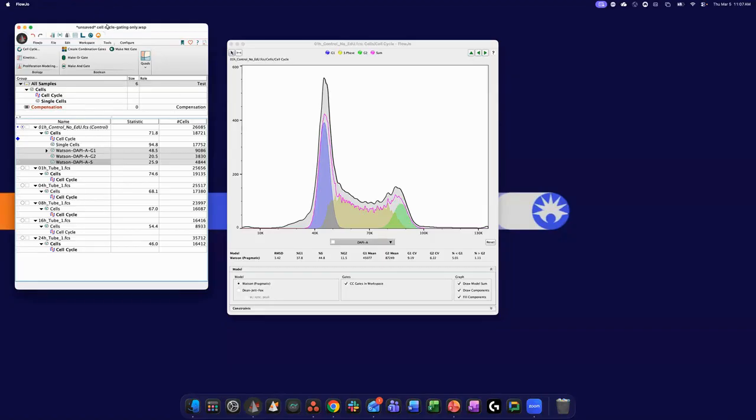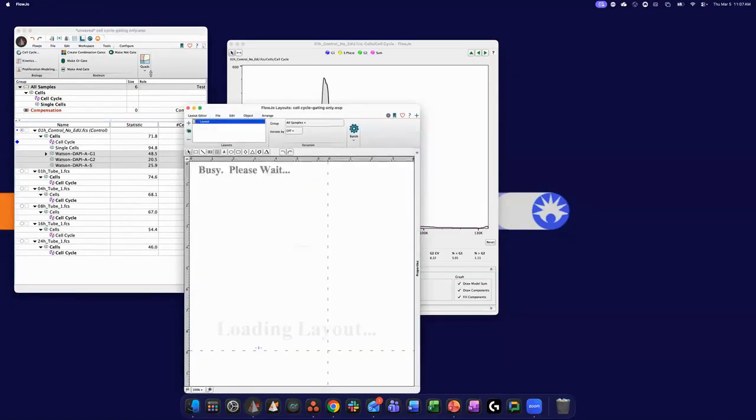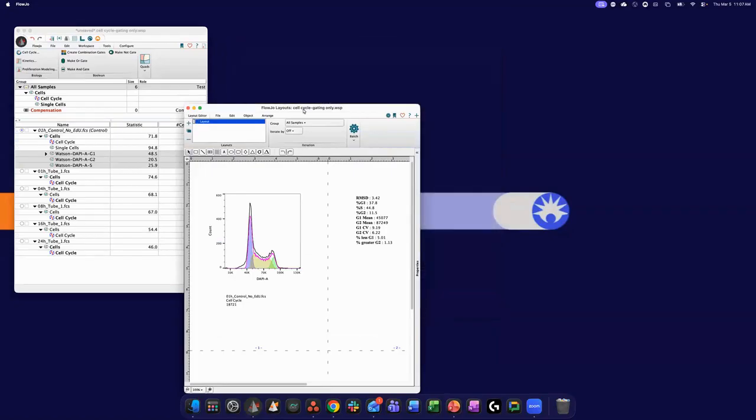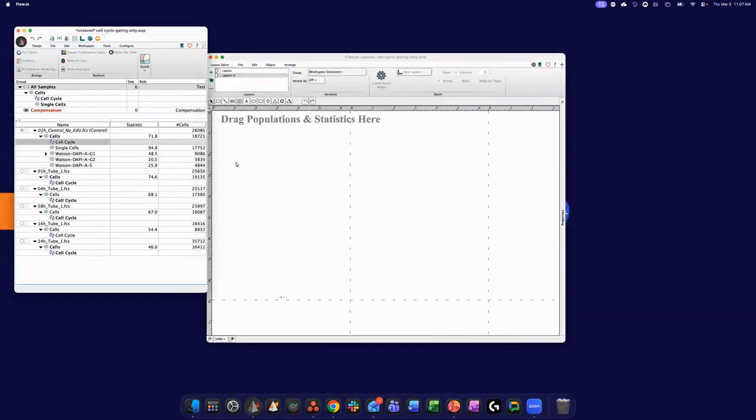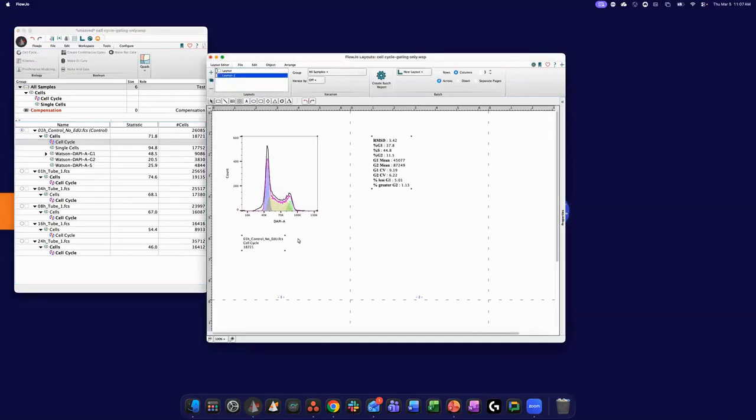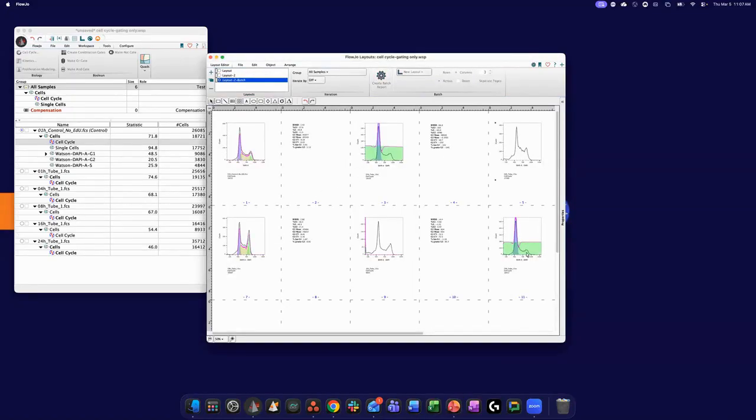Okay. All right. And then in the layout editor, a couple of options as well. If you open up a new layout and drag that model into the layout editor, you can get a summary of your analysis here. We can also batch this, so that I get that same report for all the samples, and it gives me all the statistics of interest there.